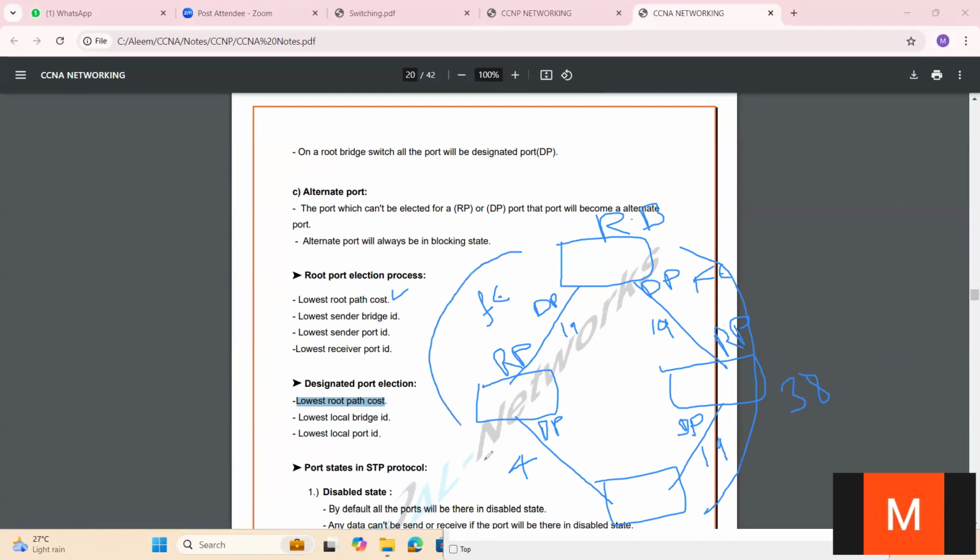And this one is the 19 plus 4. It means 23. Which one is least cost? So 23. This one is the root port again. This one is the RP and this one is the blocking, alternate. Blocking or alternate. Likewise, the scenario will happen. Understood the scenario, how it will be elected?